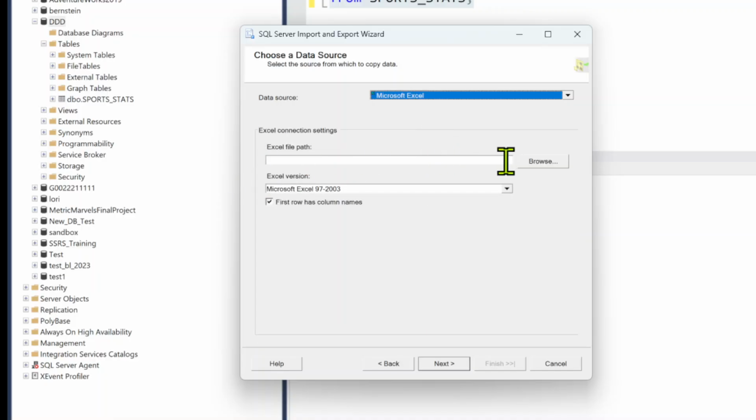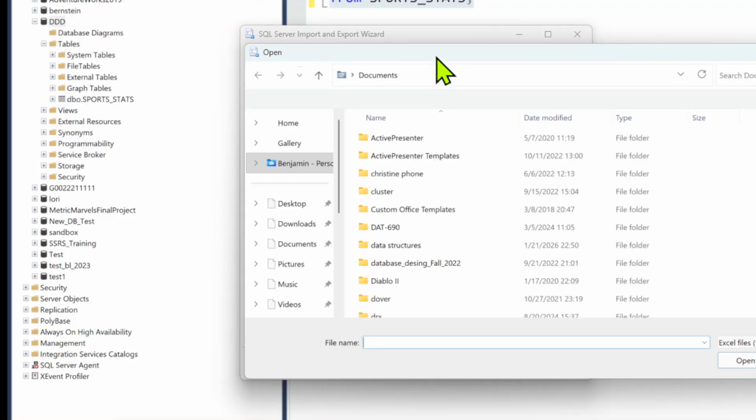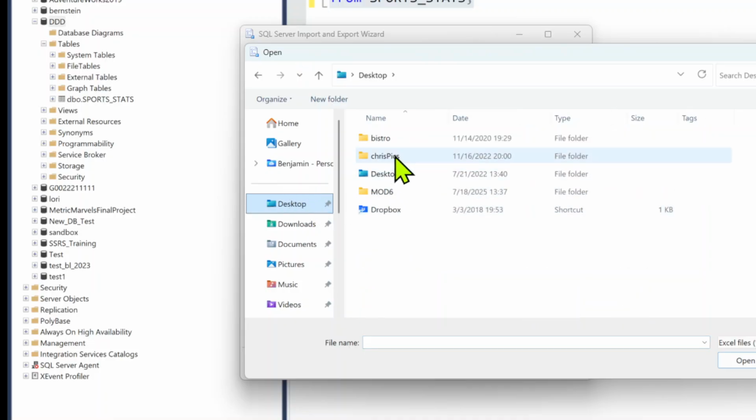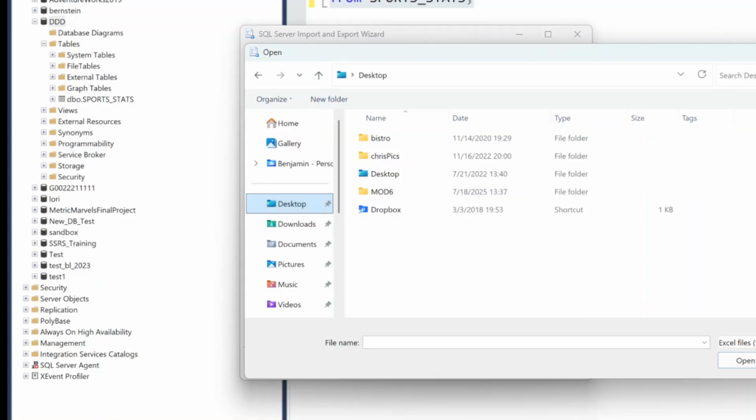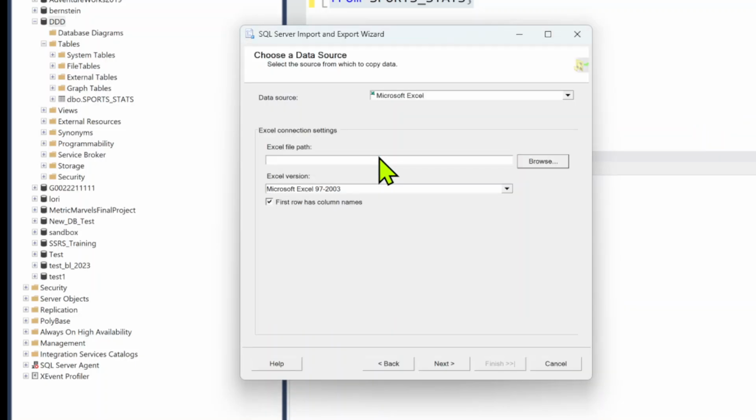I'm going to pick our file path. This is just as simple. I'm going to just get a file browser. It comes up. I have my stuff on my desktop under a file called, where did I put it? Actually, I have mine in my, sorry, that's my other computer. I have mine in my downloads. Okay. And that's my sports stats right here. Okay, and there it is. And we click on that.